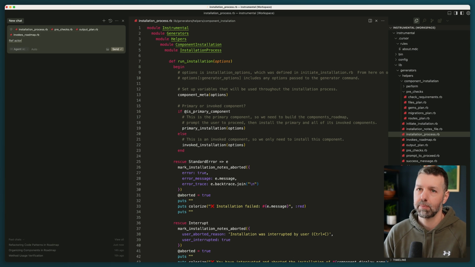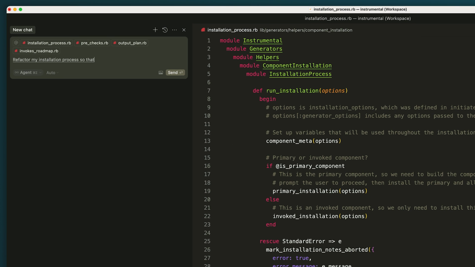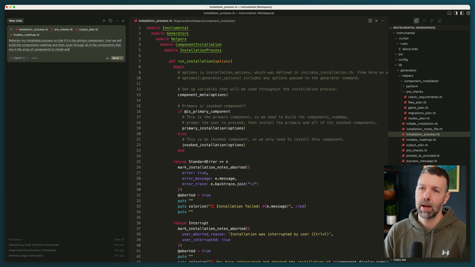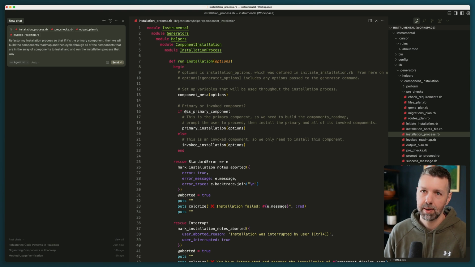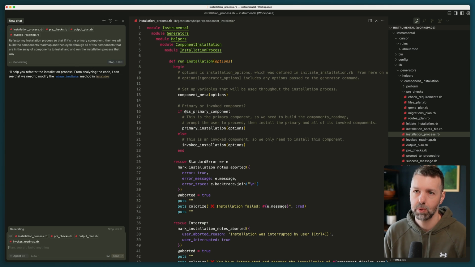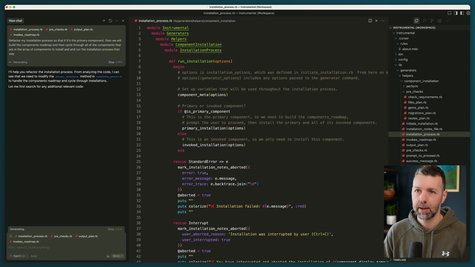Refactor my installation process so that if it's the primary component, then we will build the component's roadmap and then cycle through all of the components that are in the array of components to install, and run the installation process that way. I didn't really phrase that exactly how I wanted it, but I think that's good enough, at least just for this example. So I'm going to send that, and we're going to wait a minute for it to process and look at these relevant files that I gave it to look at.